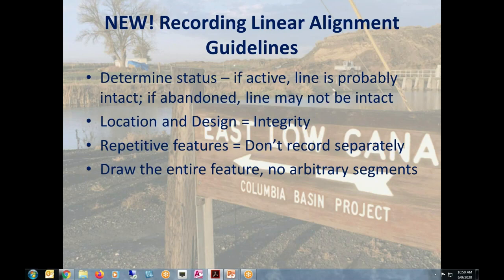I want to stress that this is all on a case-by-case basis. This is not rules. So if you have an abandoned railroad and there's big chunks missing, a train can't roll on it anymore, it may be going on an ArchiSite form. In those cases, there's not a policy. So if those things happen, just give us a call and we'll figure it out. But the first thing you want to do is make sure you get it on the right form.